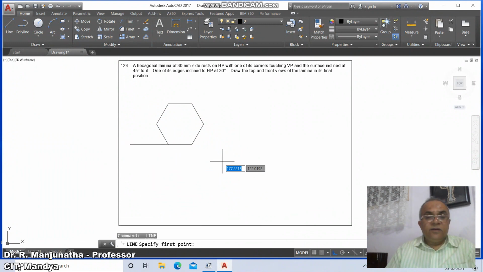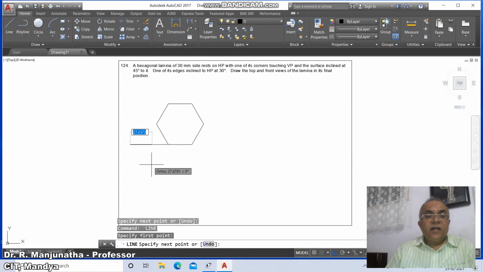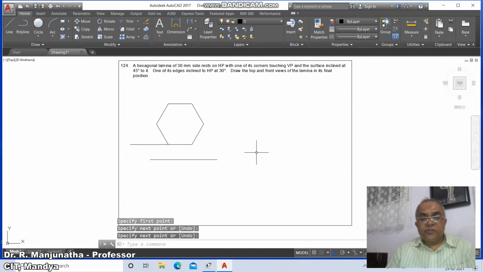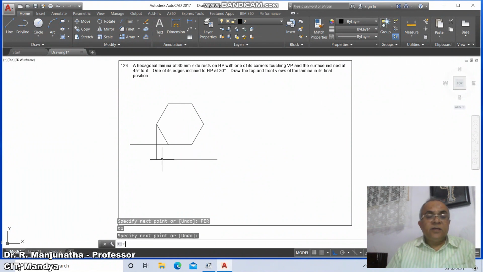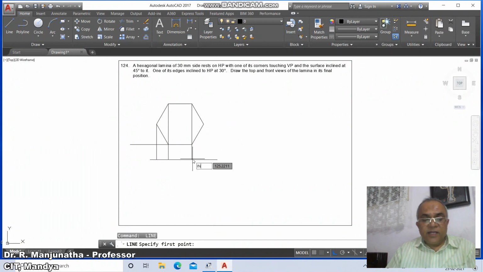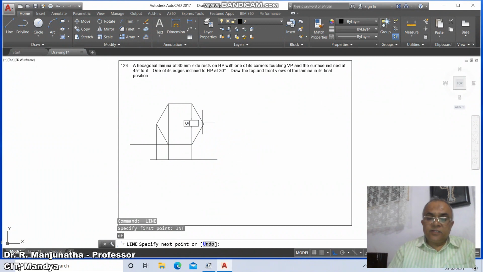And similarly, you just take the line command and draw, at some distance, a horizontal line, and then go to line, take int of this and draw perpendicular to this. Similarly, line int of this and draw perpendicular to this. Then go to line, take intersection point of this and draw perpendicular to this. Similarly, line int of this and draw perpendicular to this.